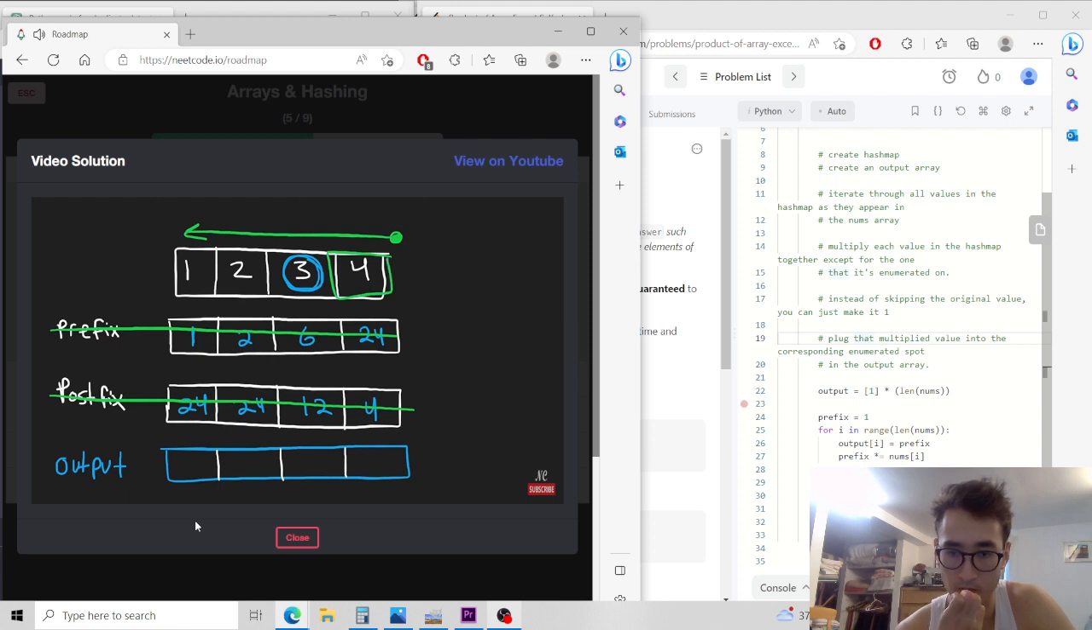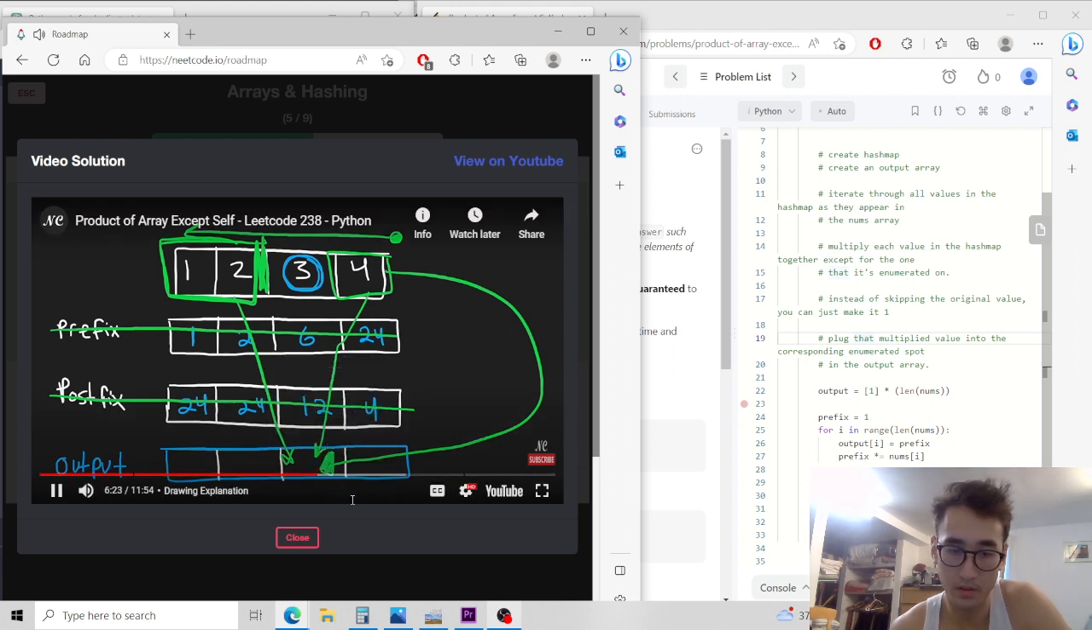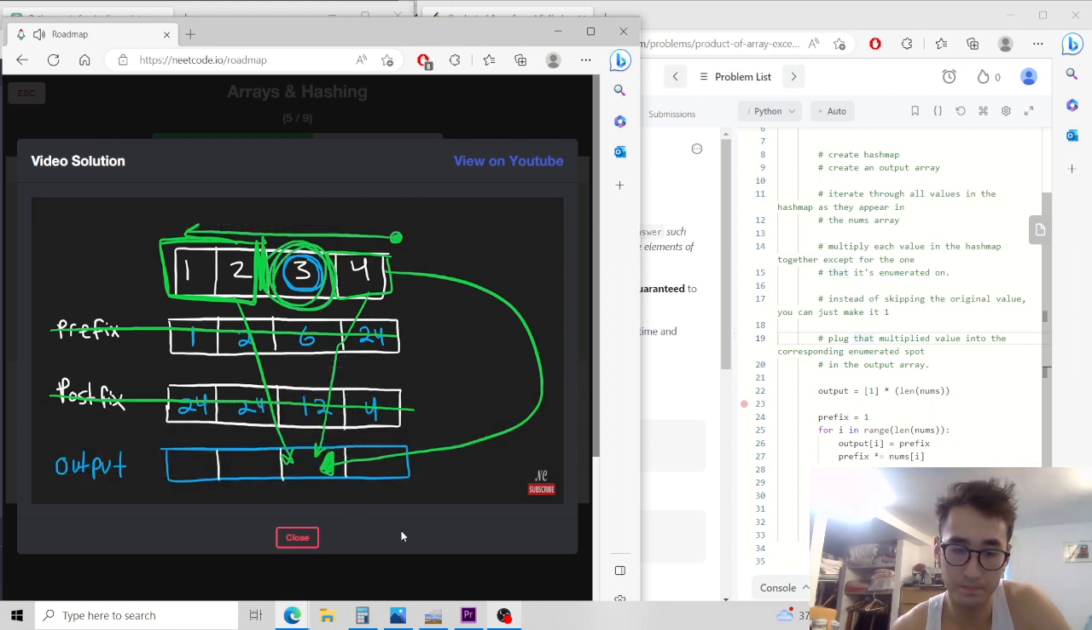So for example, this postfix, and then in the result, we're already going to have the prefix stored over here. So we just multiply it. The first 2 values is going to be stored over here. So what we're going to do is we're going to take this prefix and multiply it by whatever is in this position. That's what's going to give us the result that we want for this position.